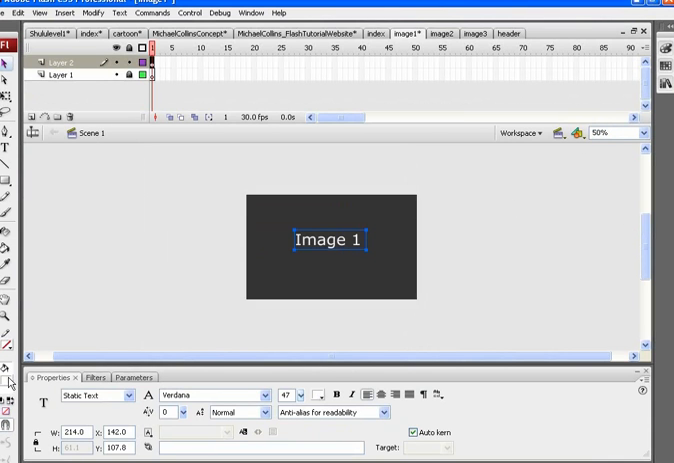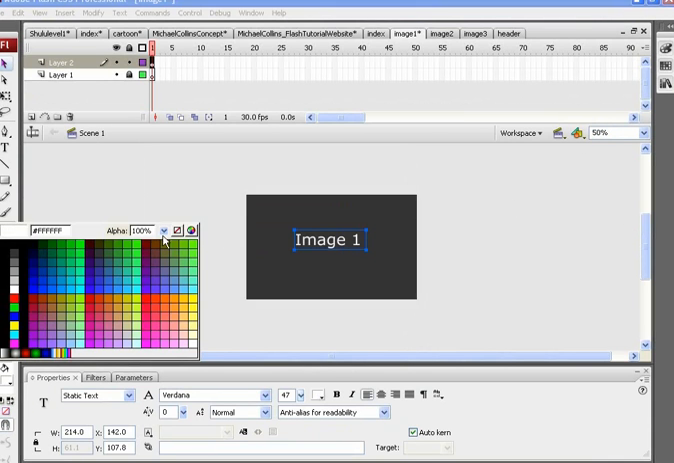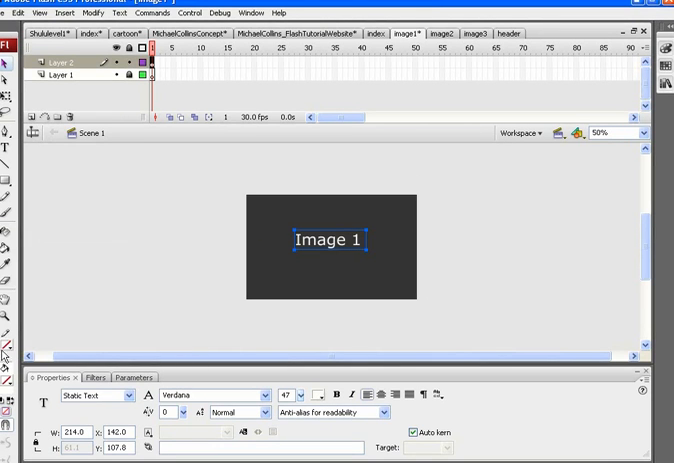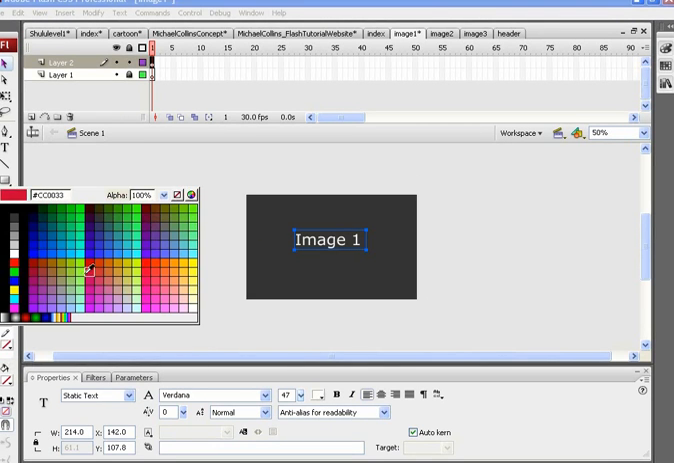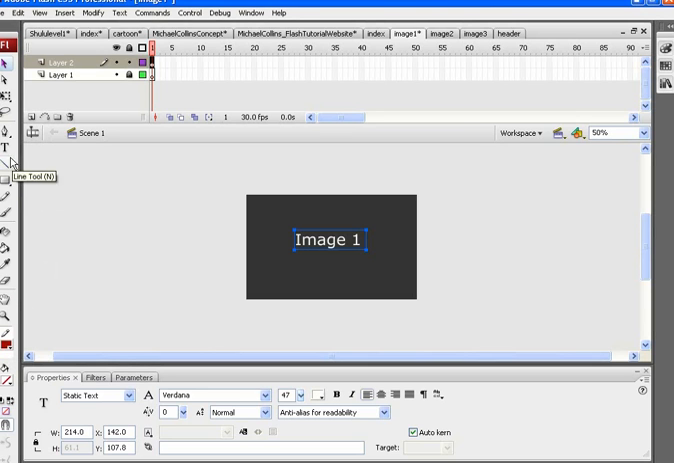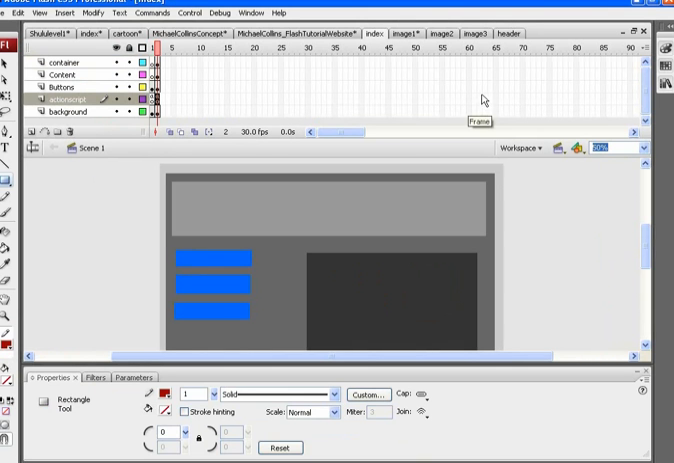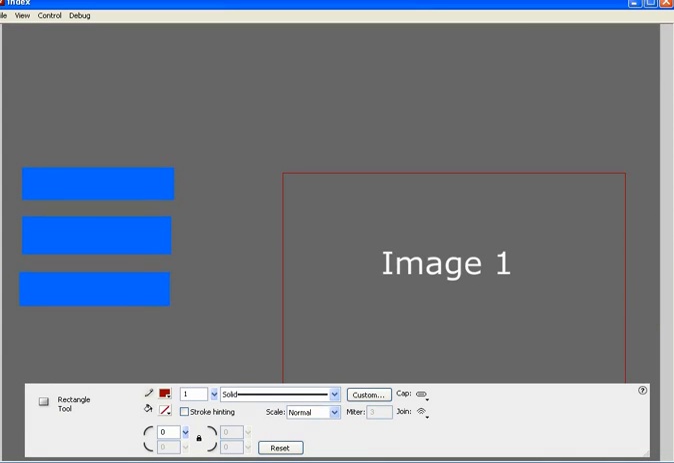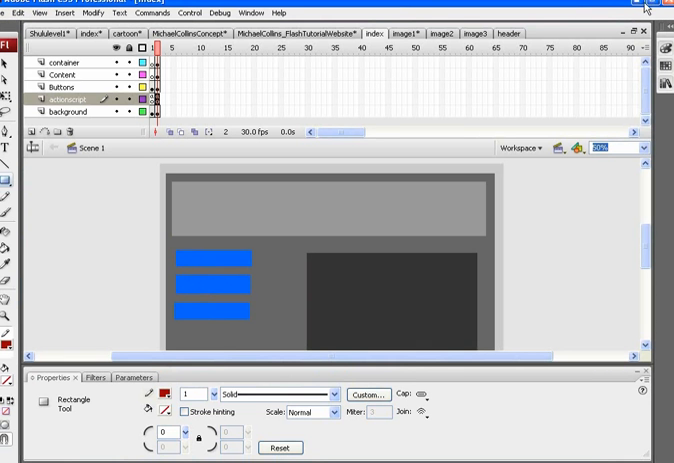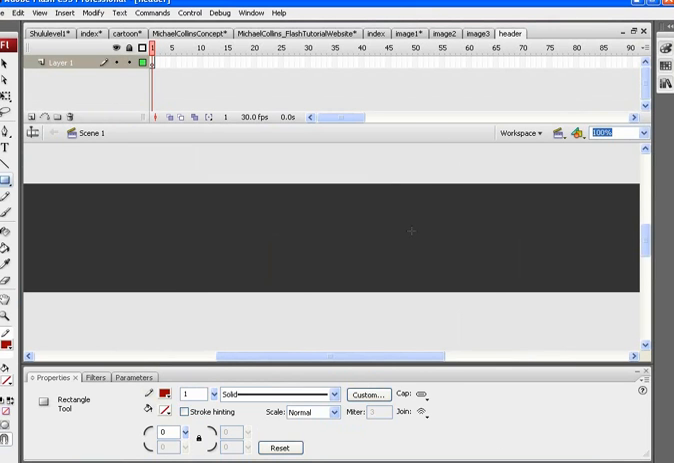I'm going to click on... Let's do an outline. Red rectangle tool. Let's do this. I'm going to publish. I'm going to index, and I'm going to Control Enter. There we go. Now let's do the same process with the header. Let's go to header. I'm going to create an outline for it.